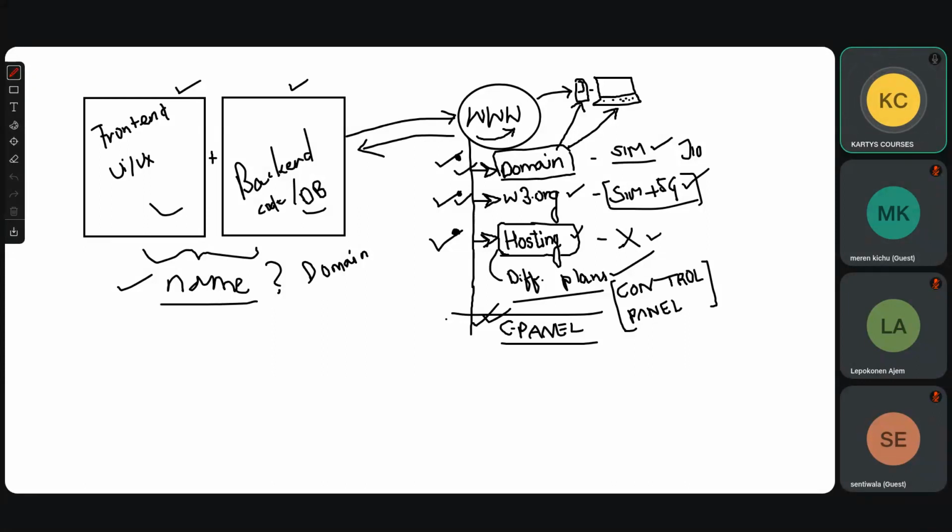So control panel. How will you get a control panel? Please type your answer. When will you get a control panel? How to get a control panel is the question. What is the answer? Once we buy. Once is this one. Once we buy a hosting plan. Purchase a hosting plan. Lipok says once we buy a hosting plan, great. And Miran says once we buy a hosting plan.